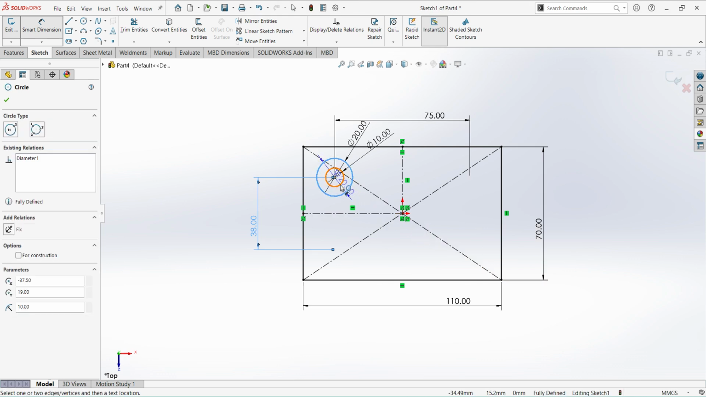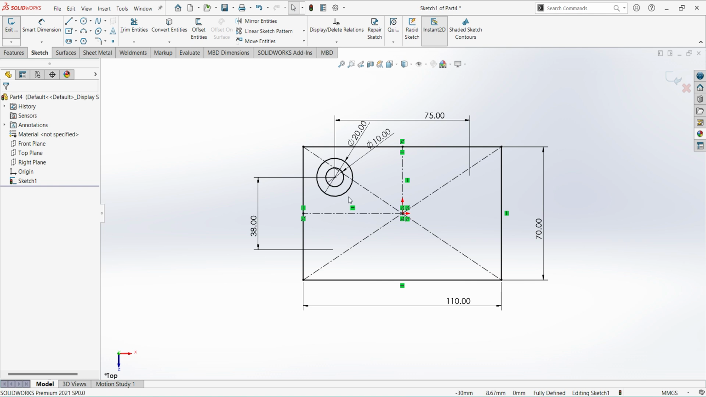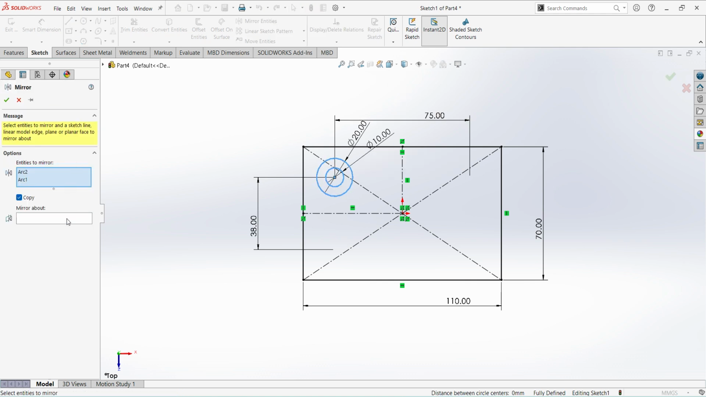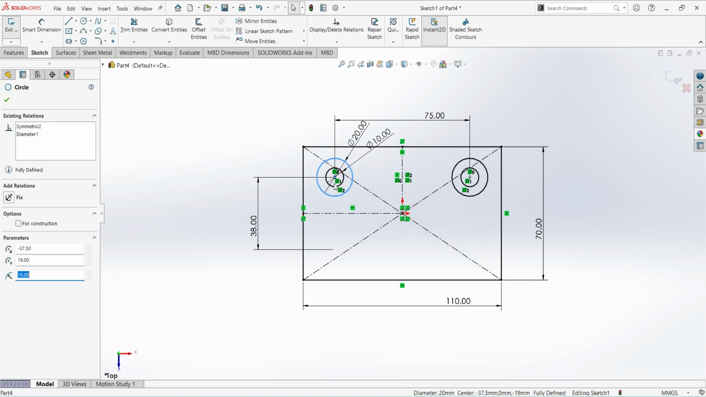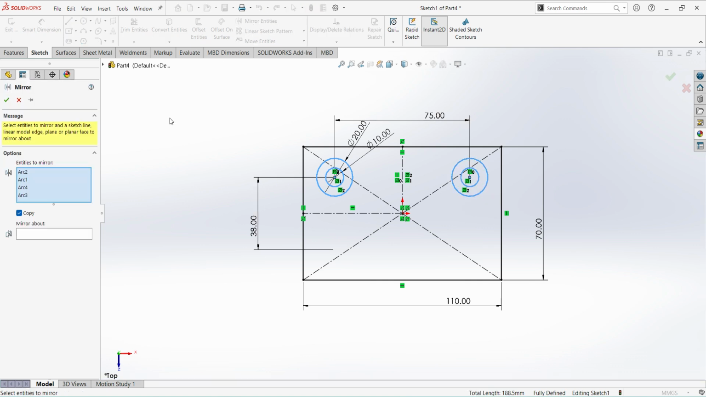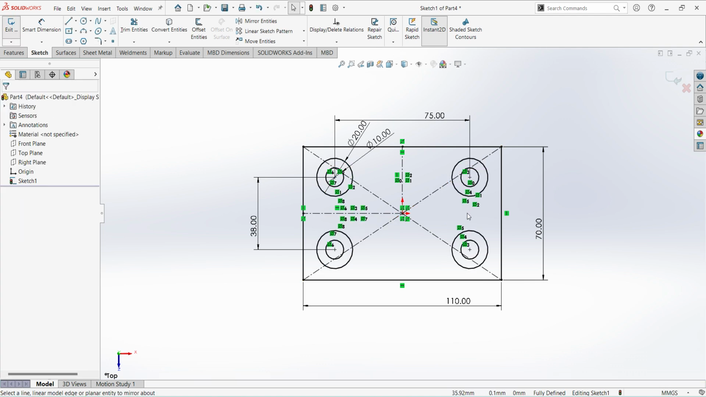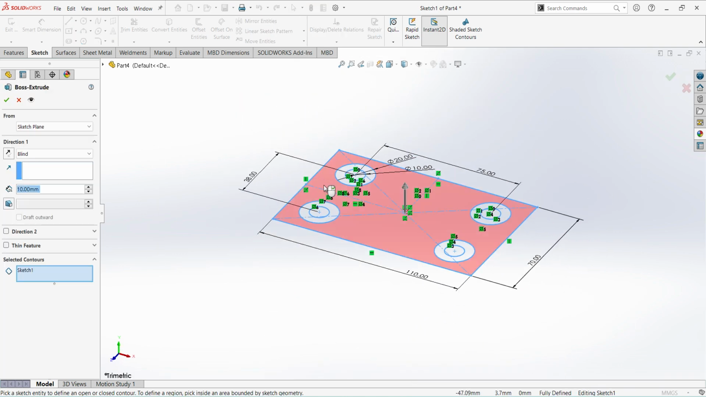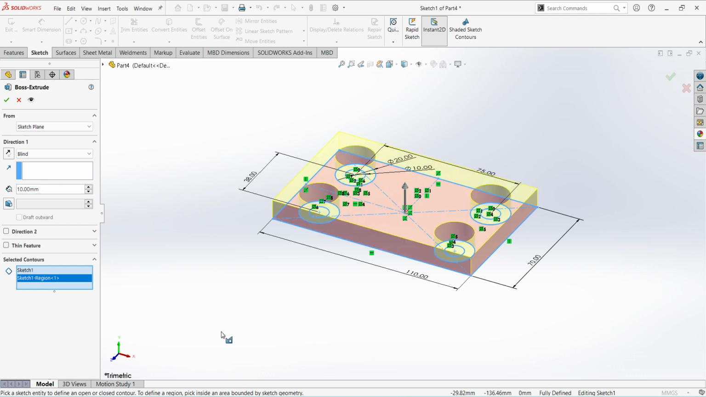Next, mirror these circles. Mirror entities. Mirror about center line. Okay. Again select circles, mirror entities, mirror about center line. Okay. So finish sketch. Select this face first. Thickness is 16 mm.